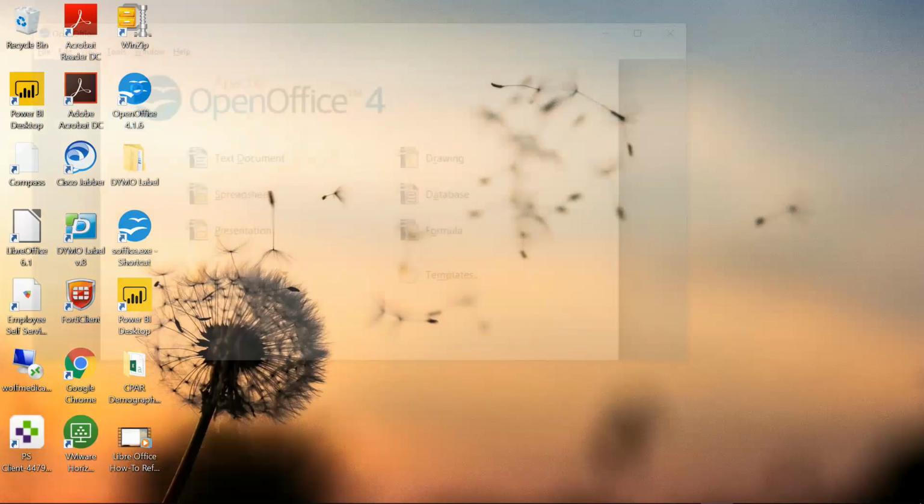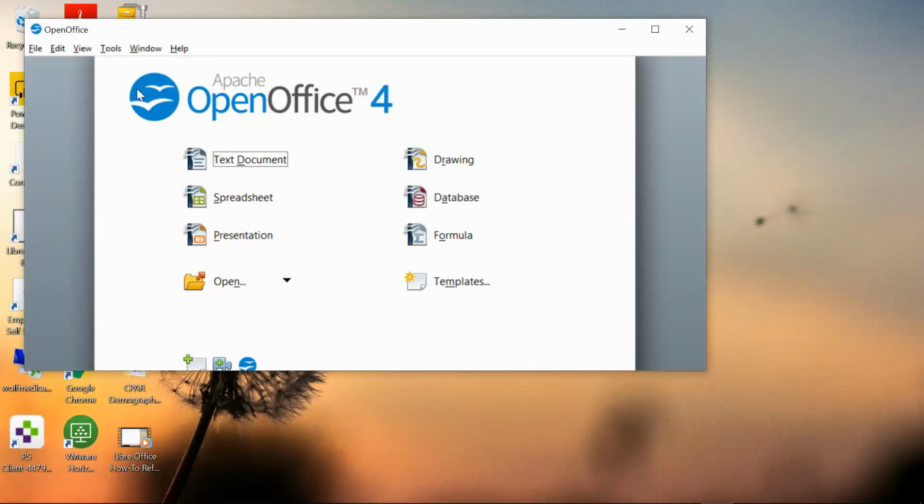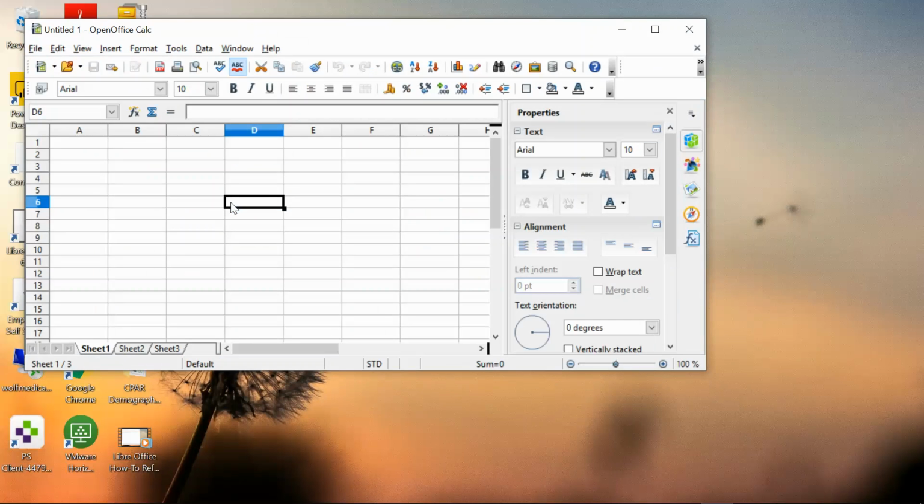Now, when the application opens, we want to double-click on the spreadsheet option. A blank spreadsheet will appear. To make the application easier to work with, we are going to expand the window by clicking this button here.